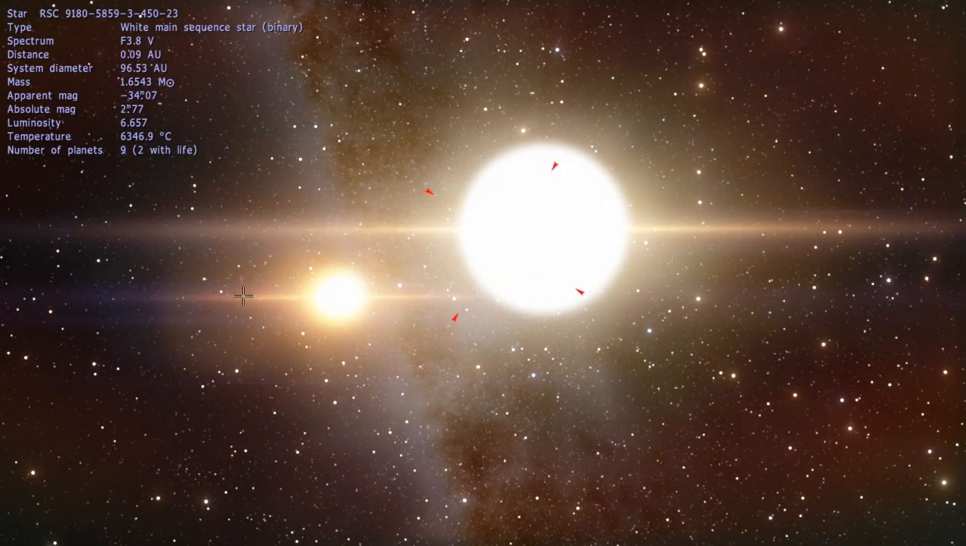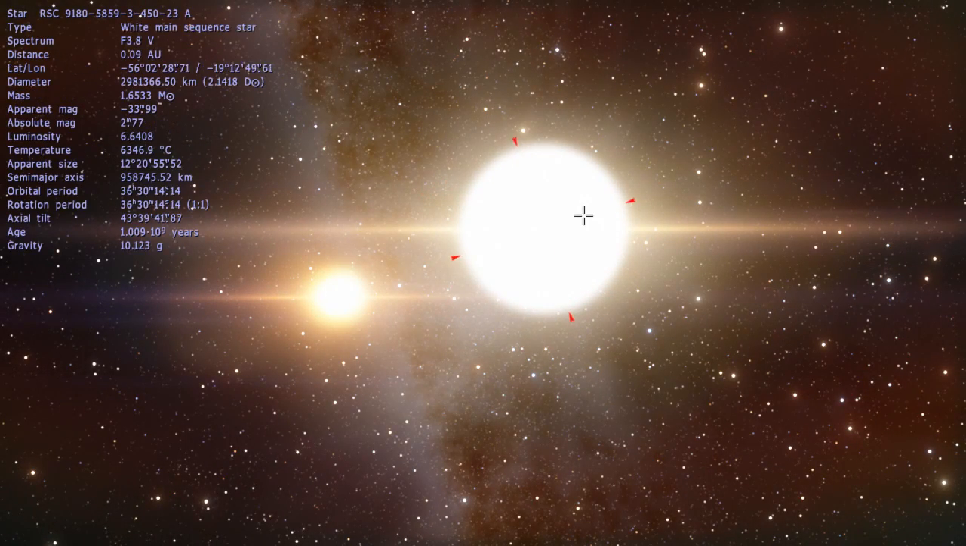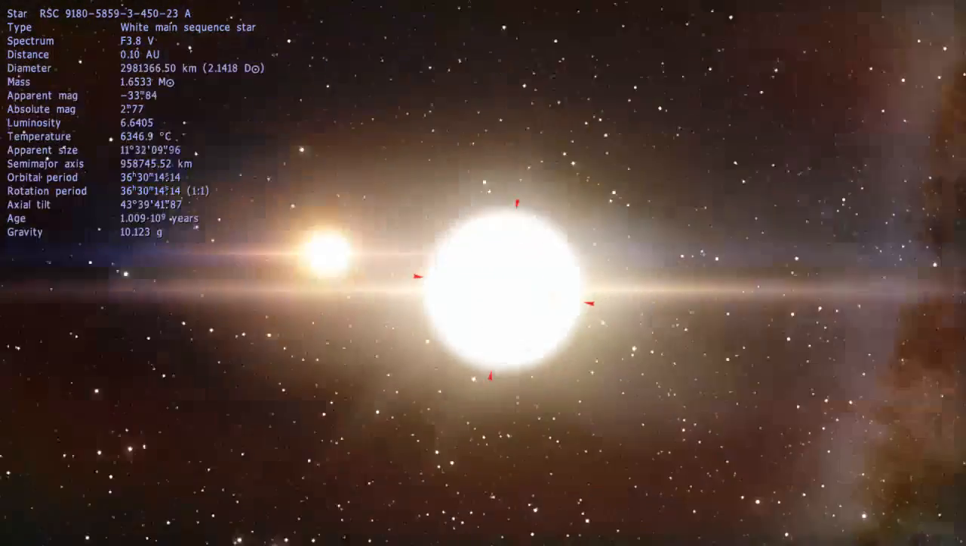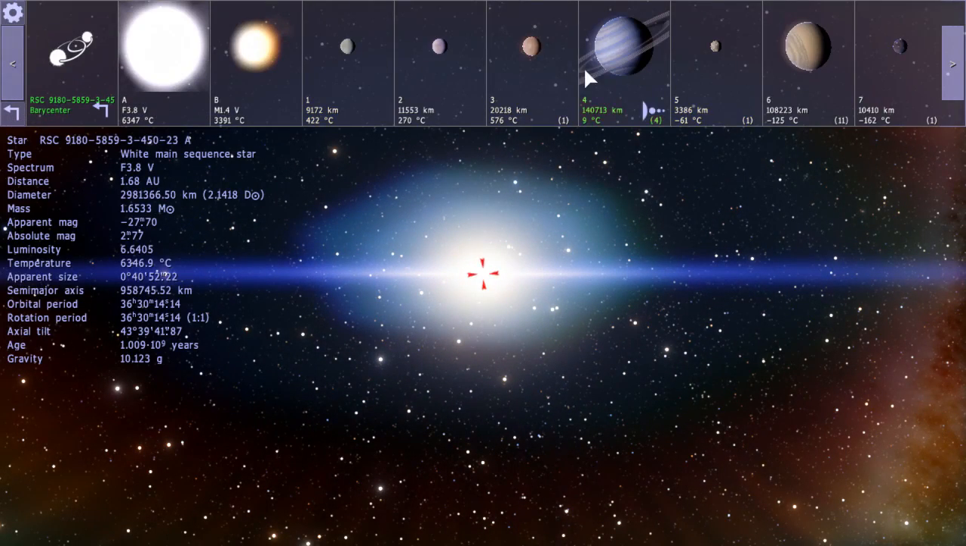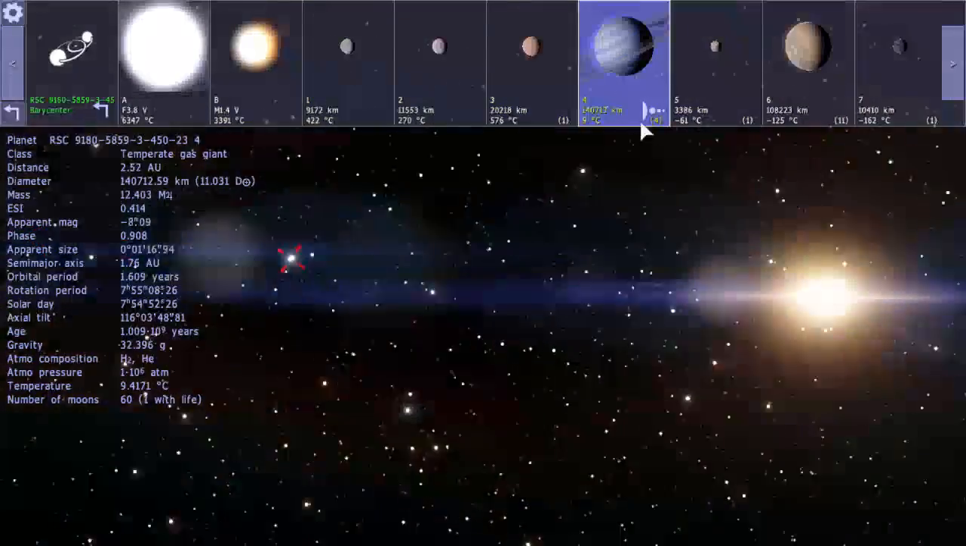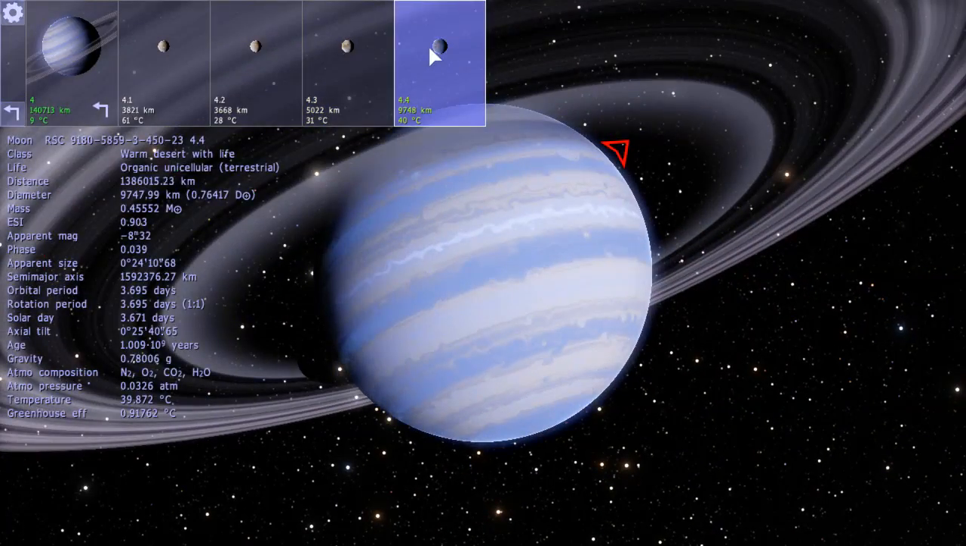So it looks like a yellow dwarf. No, it's a red dwarf and a White Main Sequence Star. That White Main Sequence Star is probably not too much bigger than the sun, if not something comparable to the sun. Oh, and we do have planets around this one. Usually when Deck Bureau makes suggestions, there's typically not planets. In fact, there's one with life right over here.